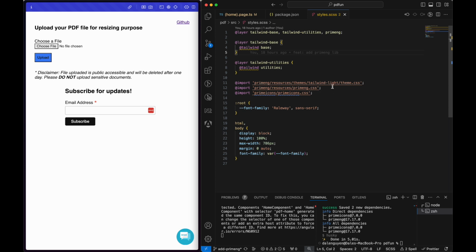And PrimeNG also provides a theme for Tailwind. For example, Tailwind Light. So you can import it into your style, and you get the theme for your project that utilizes PrimeNG and Tailwind. And after that, you will have everything ready to utilize the PrimeNG components.